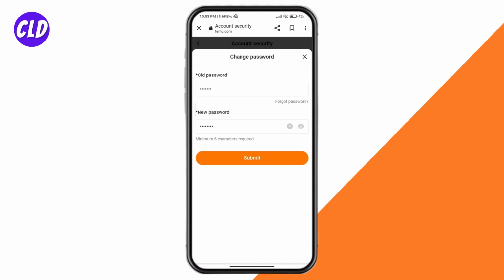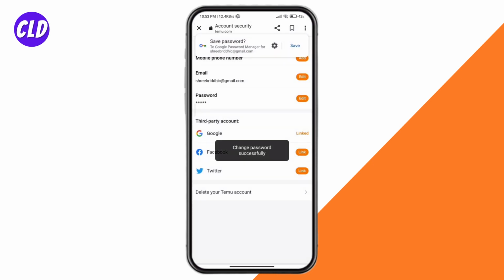But I've typed it in, so I'm just going to click submit. And you can see that I have successfully changed my password.